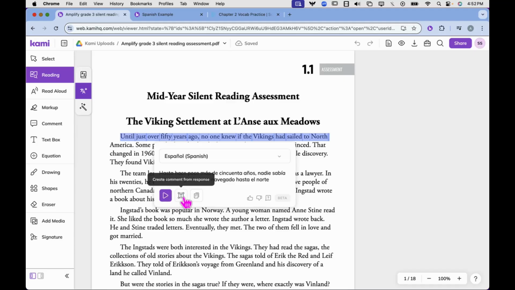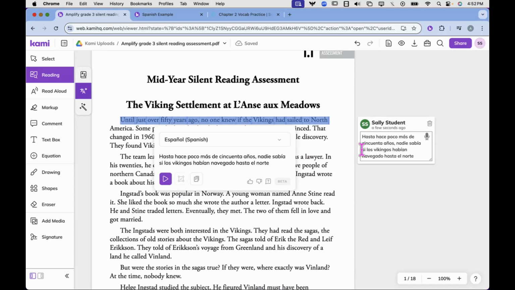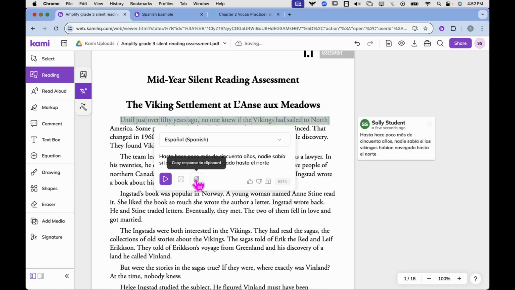We can also click here, and the words will be put into a comment that can remain here in the margin on the side of the page. Lastly, there's an option to simply copy the text, the Spanish text, in order to go and paste it somewhere else. That's the translate text option.